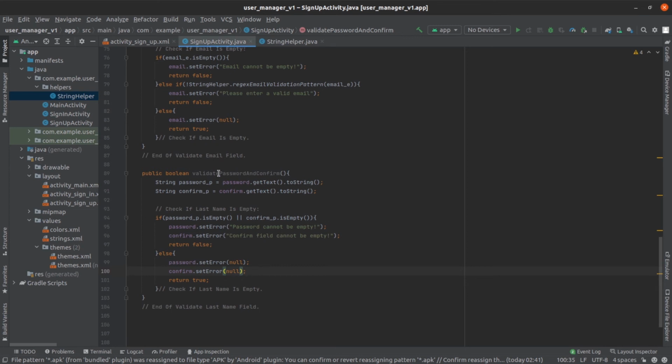Alright, so let's see. So we got the validate. So we're checking both the confirm and password field within the same method. So we're checking if the password field is empty or the confirm field is empty, and if any one of them is empty, it's going to come here, set the error messages, and then return false. Otherwise it's going to come in here and then just return true. Let's just change the naming here.